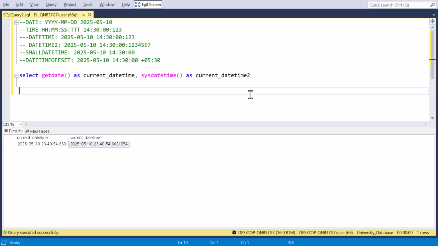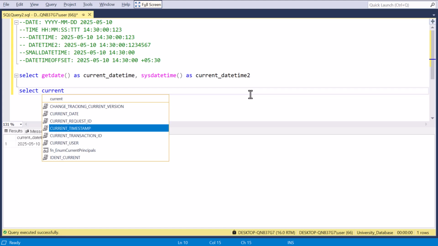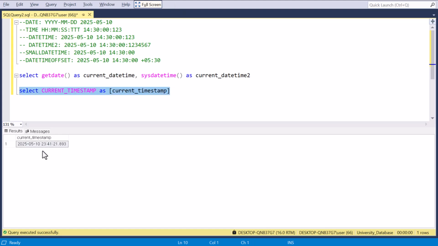The next one, we want to go for CURRENT_TIMESTAMP. So select CURRENT_TIMESTAMP as current timestamp. So let's see, this is the current timestamp.